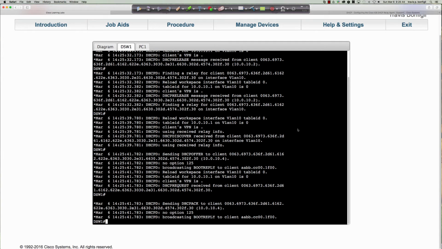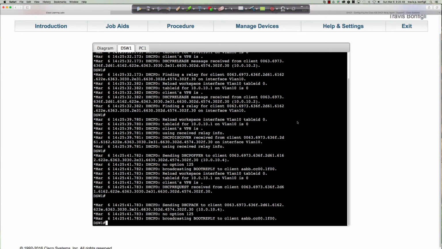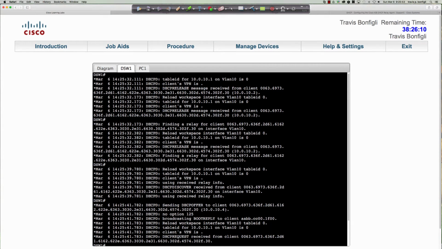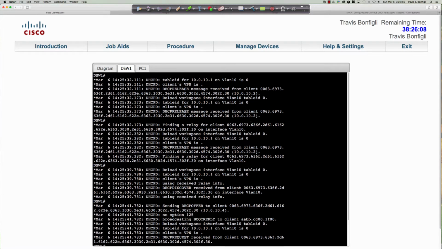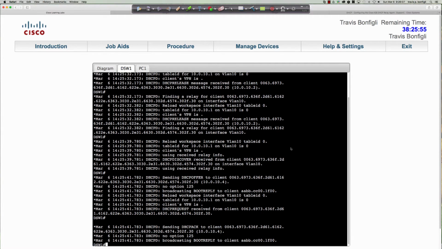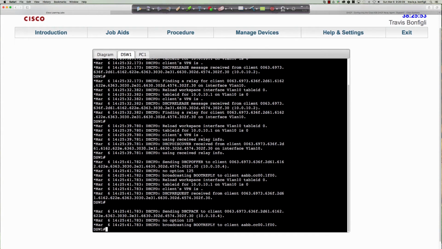All right, so we're definitely seeing the conversation, right? And the easy way to remember it is the initials DORA. So discover, offer, request, acknowledgement. So you can see here that we have a DHCP release message. Actually, this is kind of out of order because of the crash. The discover, the offer. So here we go down here.